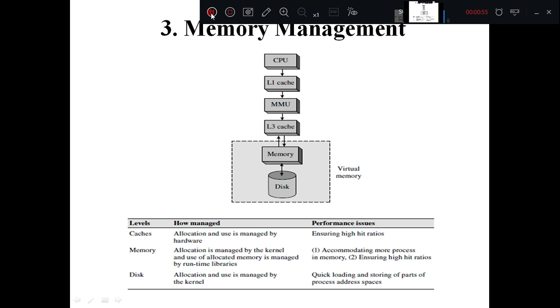ROM and RAM fall in main memories, and hard disk, then floppy, CD drives, tape, these are all magnetic disks. These all fall under secondary memories. The primary memories are very fast and very small in size, and secondary memories are very slow and big in size.